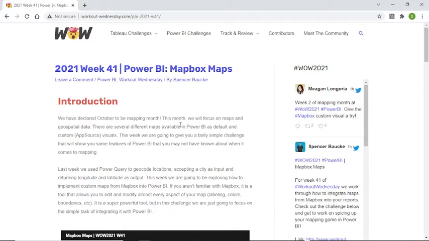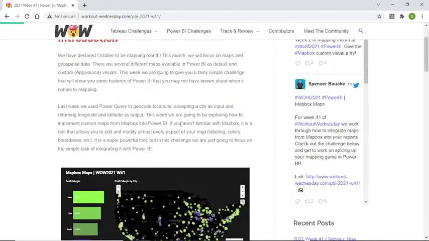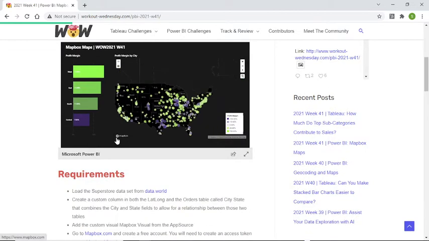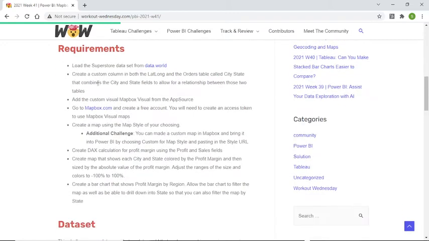Power BI Edition. This week we're going to be looking at the Mapbox Maps custom mapping in Power BI Desktop and showing you how to use that custom visual. So if you go into this week's challenge, you can come down and see an example of what we're going to be making today. You can also come down and see the requirements.